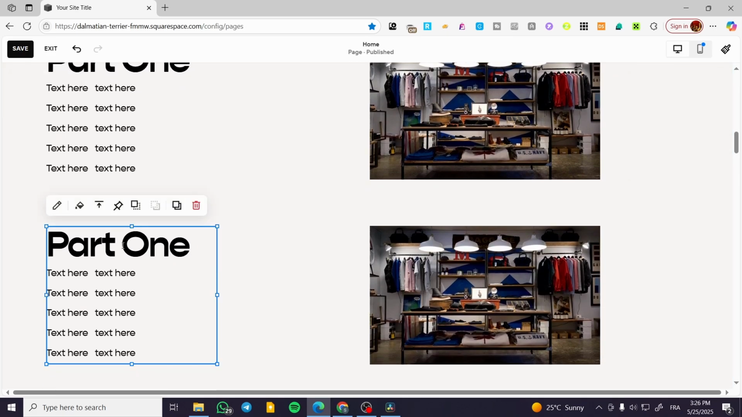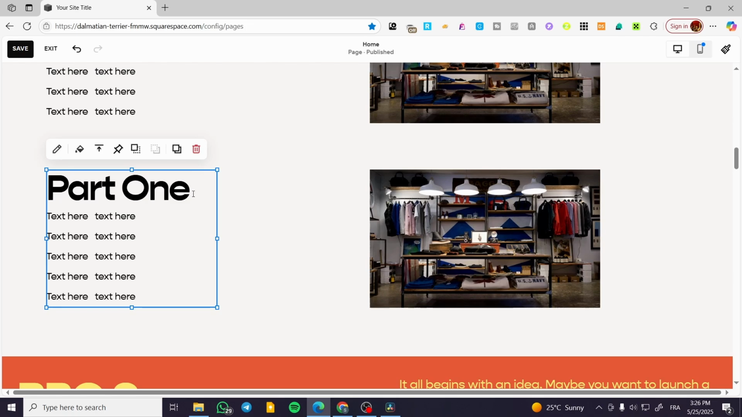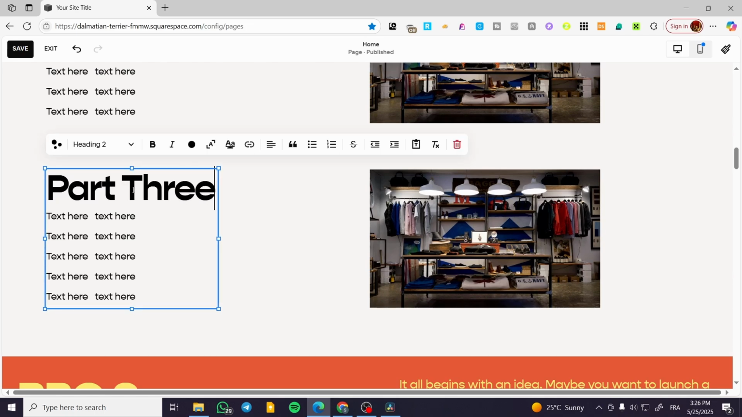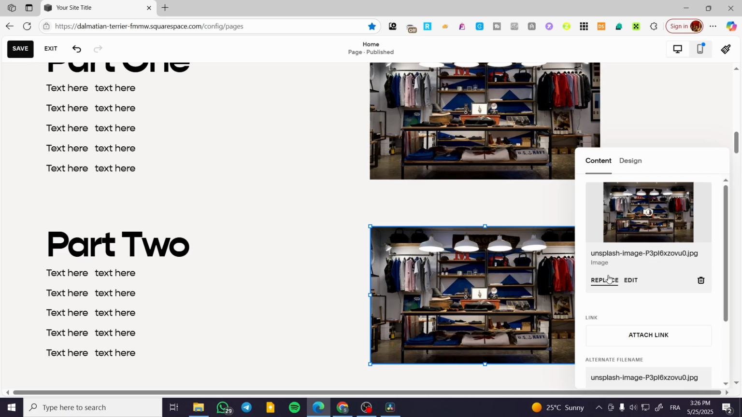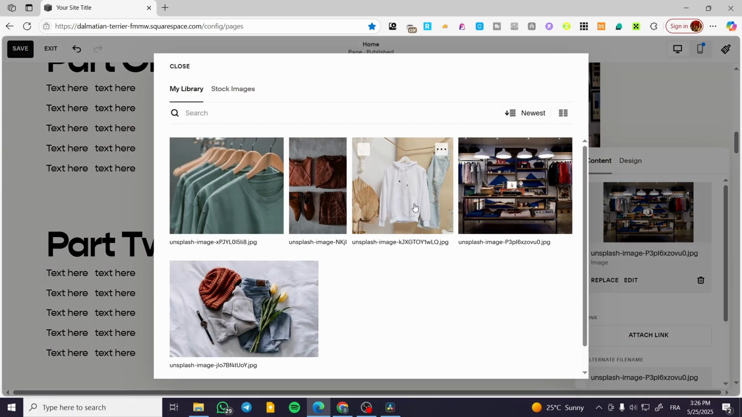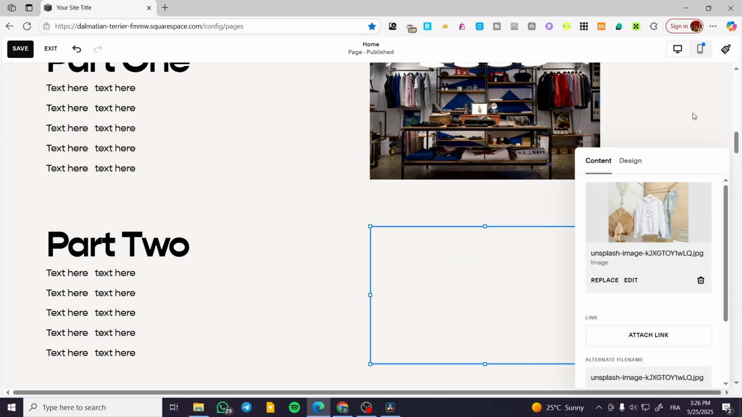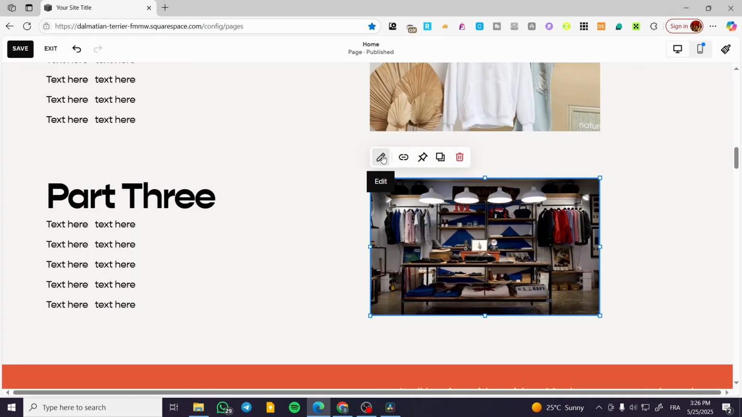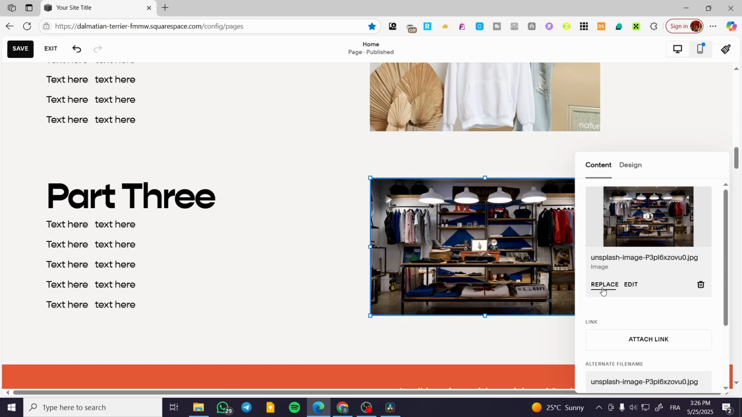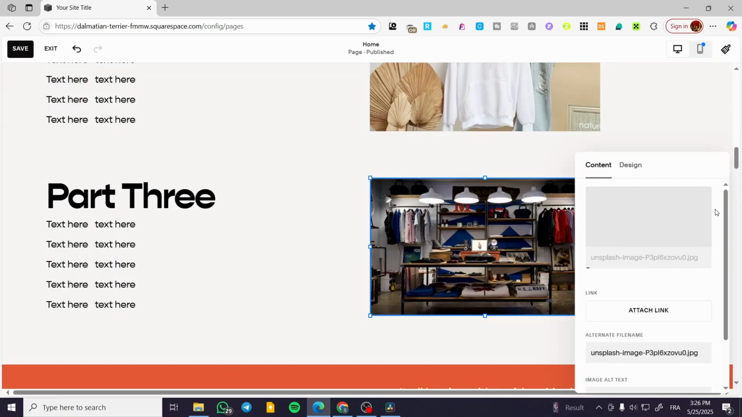Now I'm going to name this part 2, and this is going to be part 3, and we're going to change the images. So I'm going to change the image here, replace. We're going to see that it is going to work very easily, very quickly. No need for coding, no need for anything aside from your patience. I'm going to replace this image also with something different.